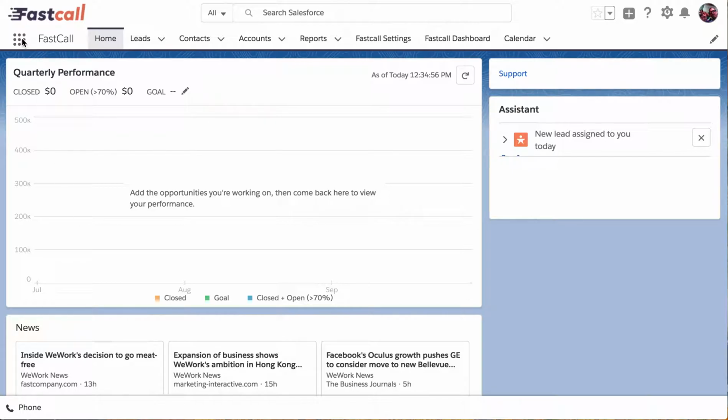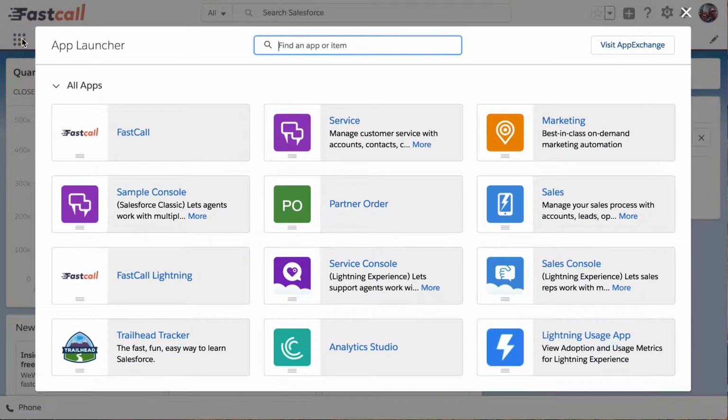But Lightning has an application menu here, and these are the applications. So this is what Salesforce calls the App Launcher, and these are all set up as applications. Let's find an app or item here in the App Launcher. Now we have FastCall set up as really an example here in the App Launcher. You'll see that there's Sales, which you're probably familiar with. Let's start here.